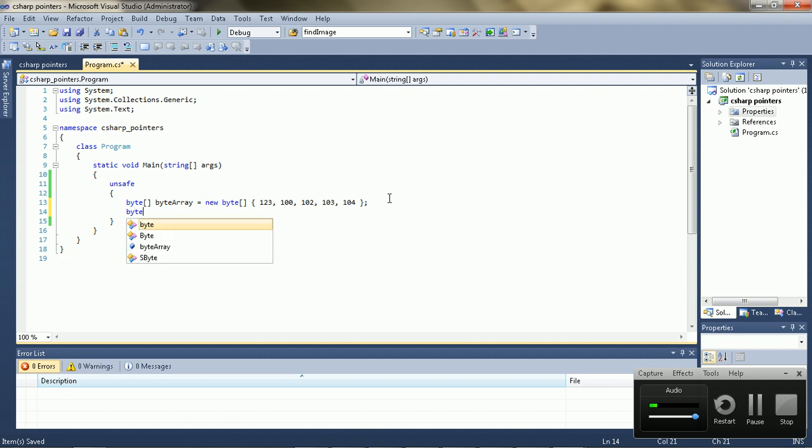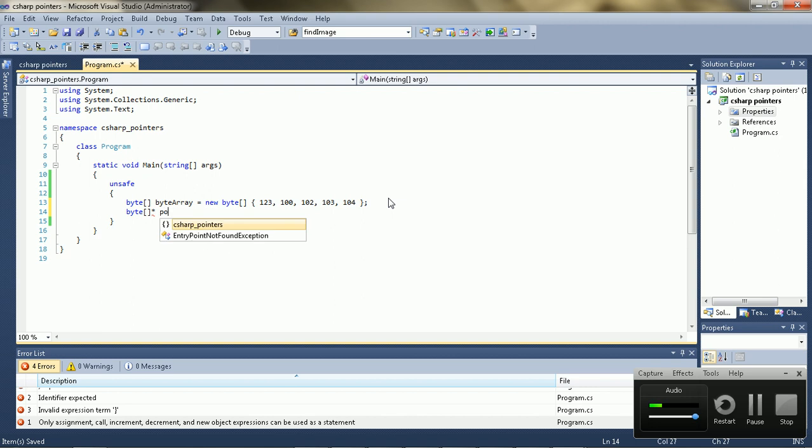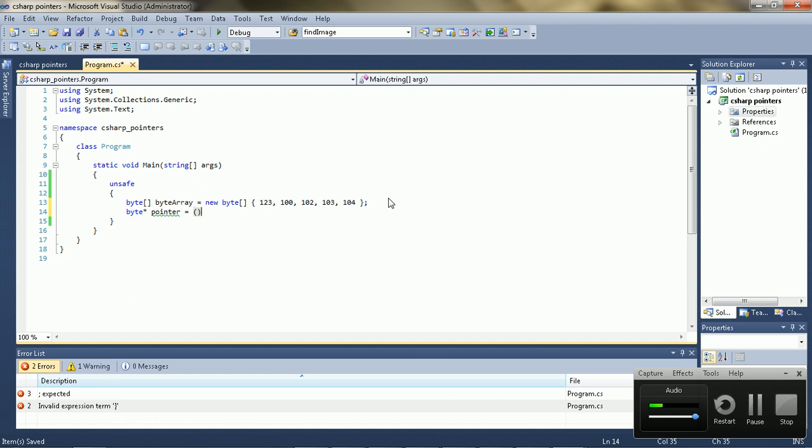Anyway, say bytes pointer, let's just call it pointer, equals the bytes array, address of it.